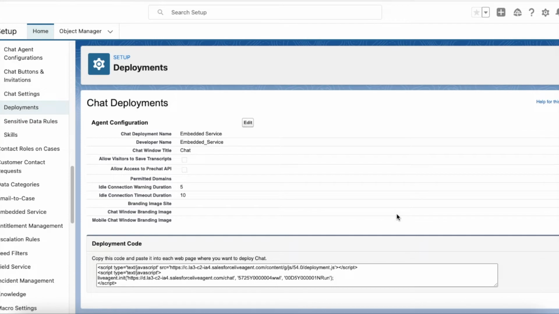In this video, we are going to talk about idle connection warning duration and idle connection timeout duration in chat deployment. Whenever a chat is disconnected or becomes idle due to session timeout or some network bandwidth issue, Salesforce will wait for 40 seconds for the client, that is nothing but the browser, to get the network back or go from disconnected to connected state, so that it can continue the chat conversation.